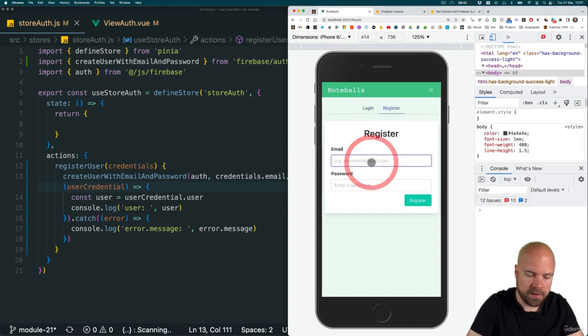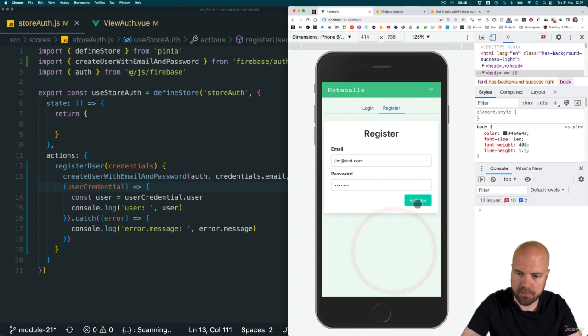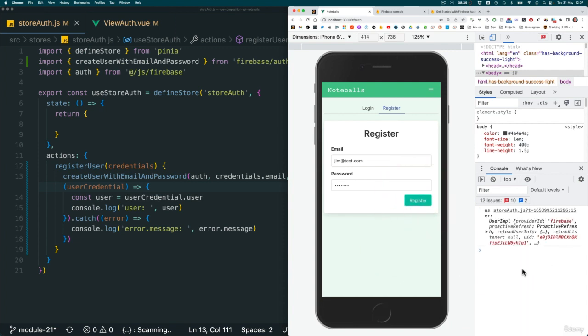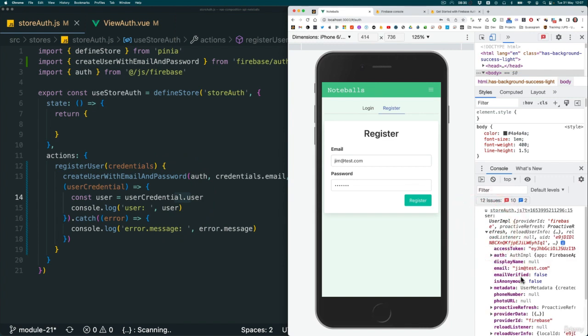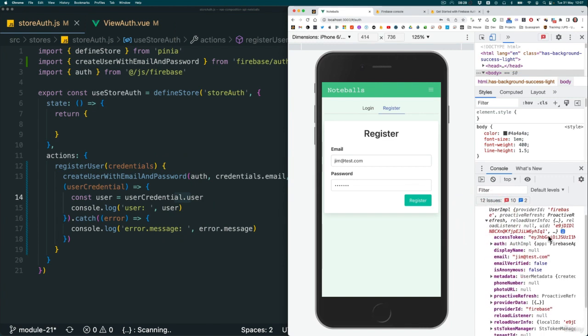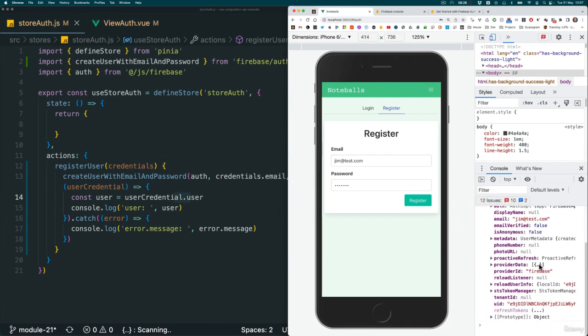Click on register and enter the same credentials, jim@test.com and test123. Click on register, and we can see this user constant being logged out. And we can see this contains the user's access token, the user's email address, and the user's unique user ID, and a bunch of other stuff. And this user ID begins with E9J.